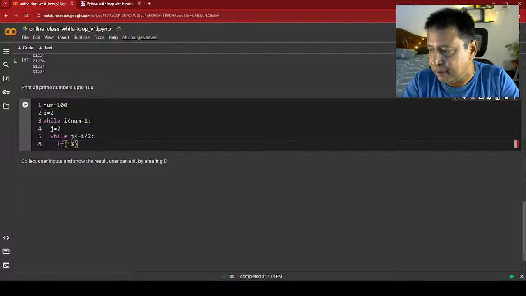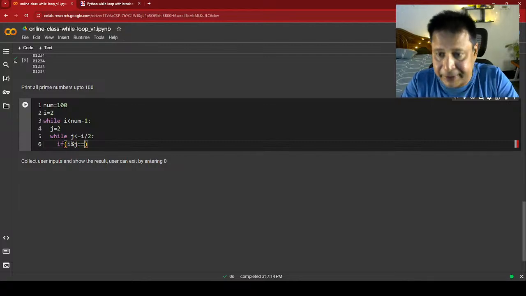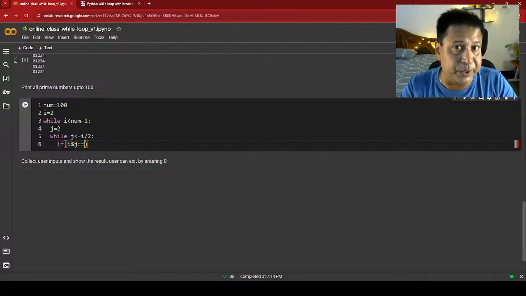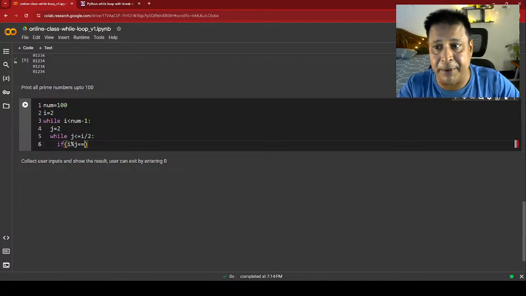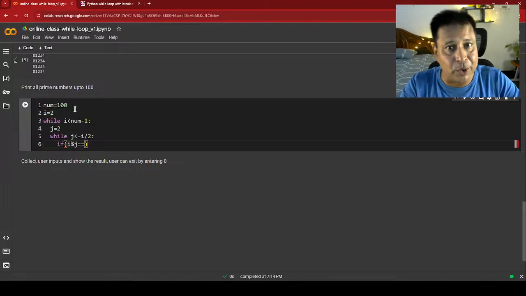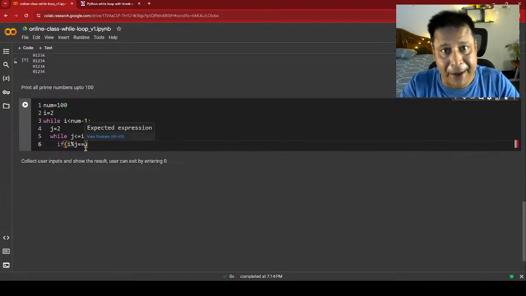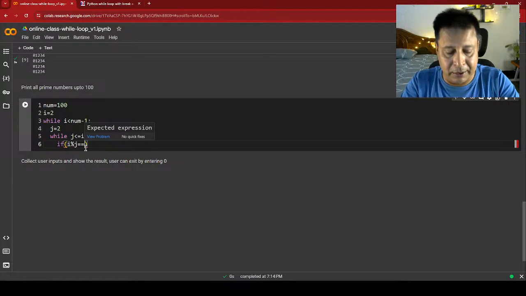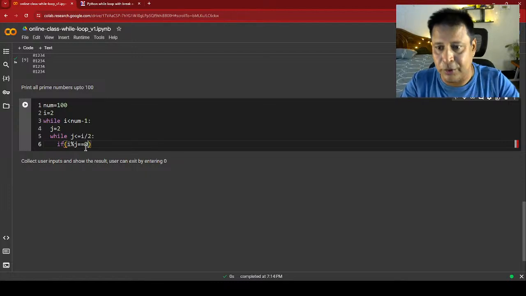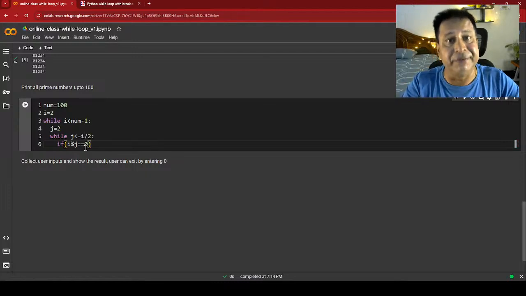So i modulus j, if it is equal to 0 — note the double equals, because it is a comparison operator, not an assignment operator. Here a single equal to means we are assigning num to 100, while here we are comparing it. So don't miss that one. Equal to 0 means this is divisible.